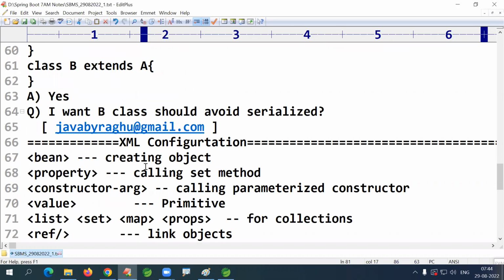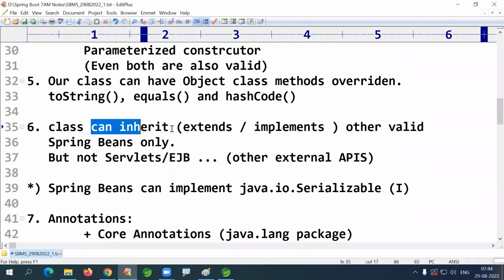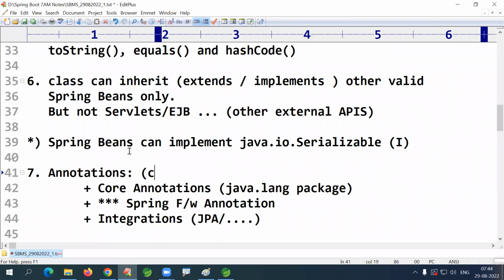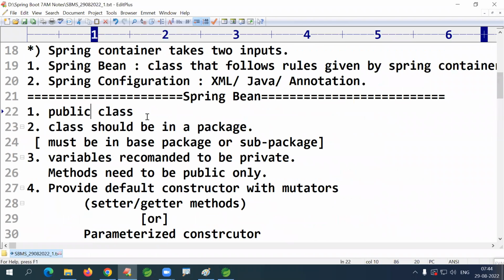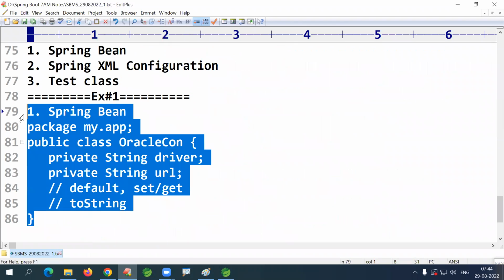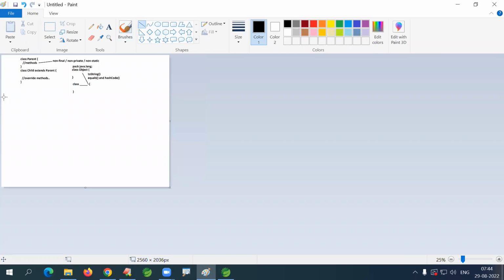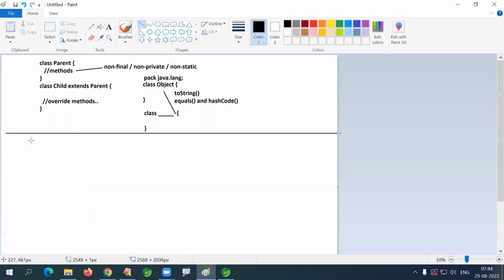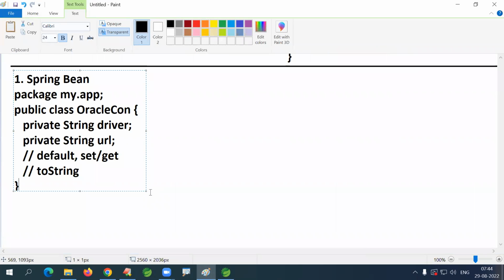I mentioned clearly what should be, must be, and what can have, which means optional. Can inherit. Annotations can be. These are should be. You can just check it. So this is a Spring Bean. I wrote it. It's a Spring Bean.